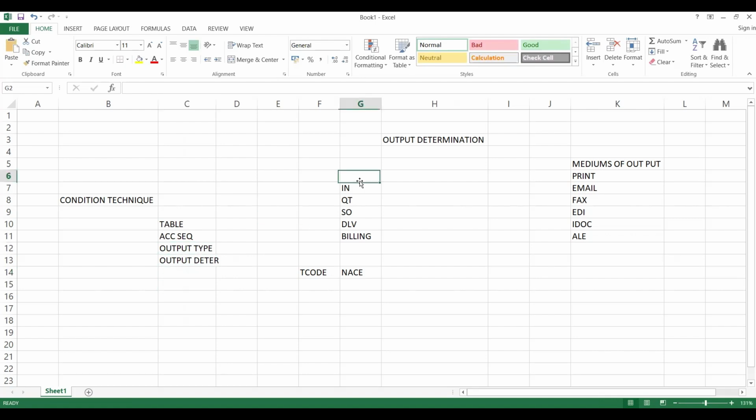So for inquiry I can create one output type, for quotation one output type, for sales order confirmation one output type, and one for delivery and billing. I can create multiple output types based on the mediums I have. For example, if you take order confirmation, I can use print as a medium. In standard there is an output BA00 that I can use, and maybe I can use BA01 for email.